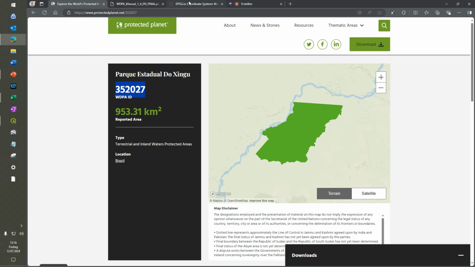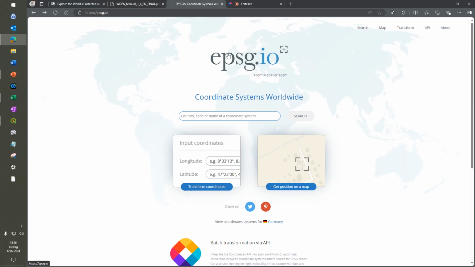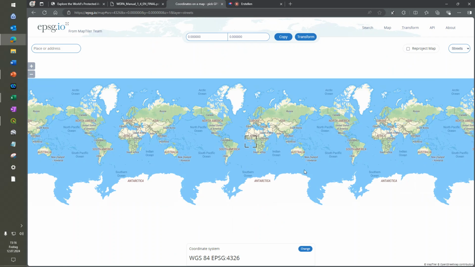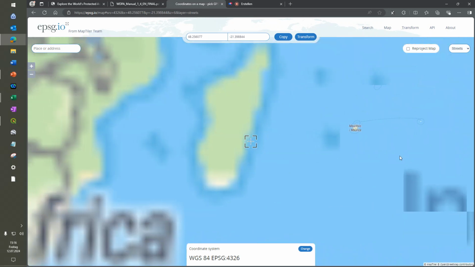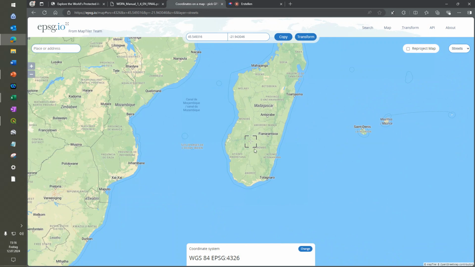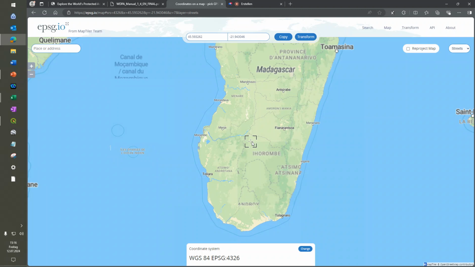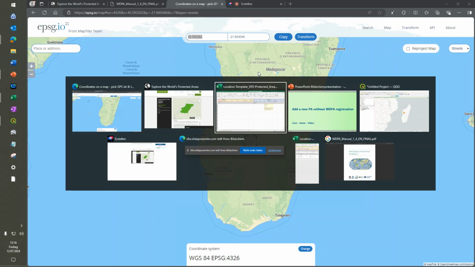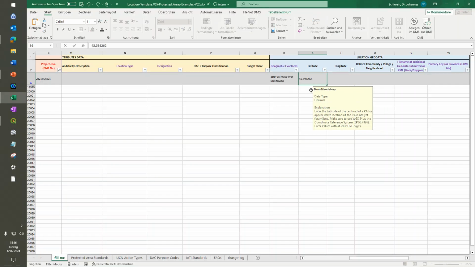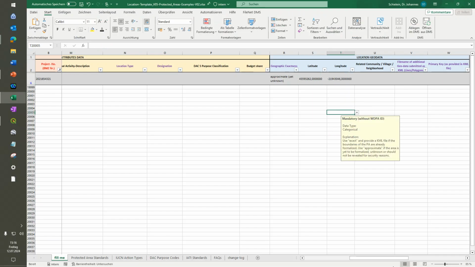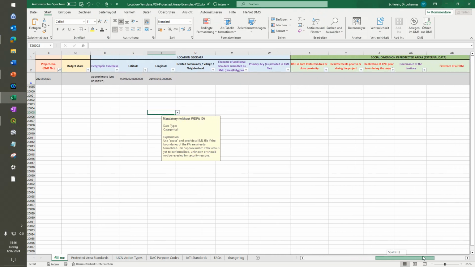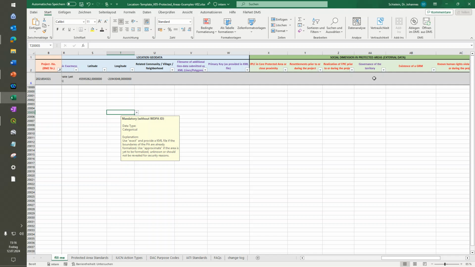You can get this information, for example, from this website, EPSG.io. You can open a map here. In my case, I know that the area will be more or less here. And I get the latitude and longitude here. So I can just copy and paste it to my Excel sheet. And that's basically it. Again, I would fill out the rest of the information and then I'm good to go.